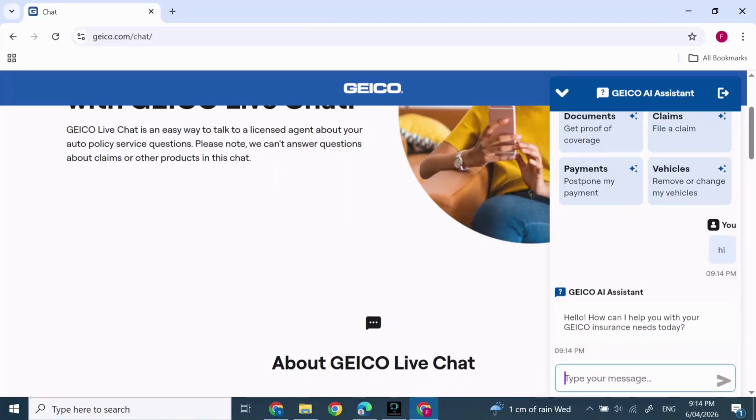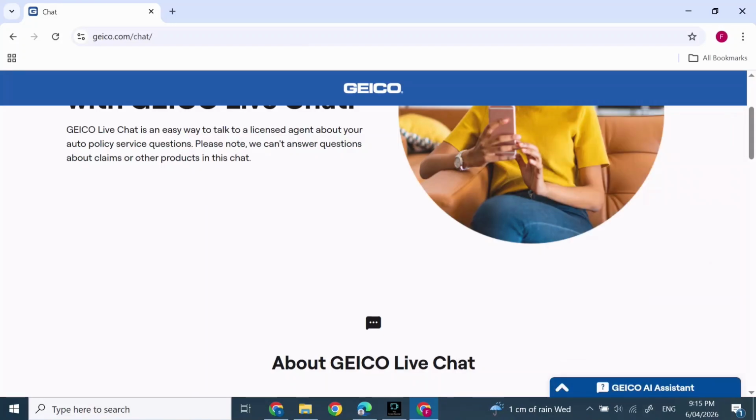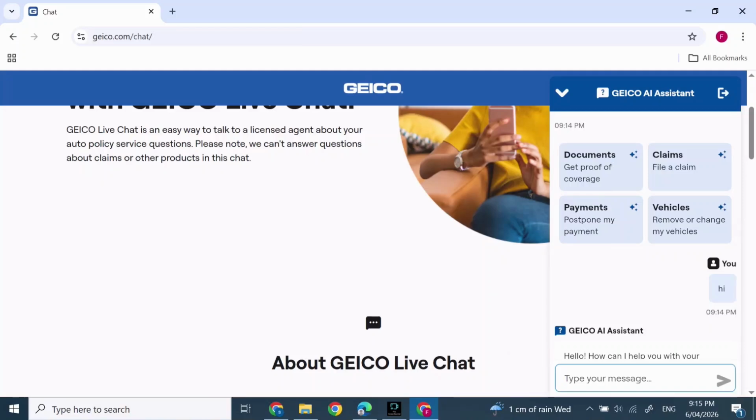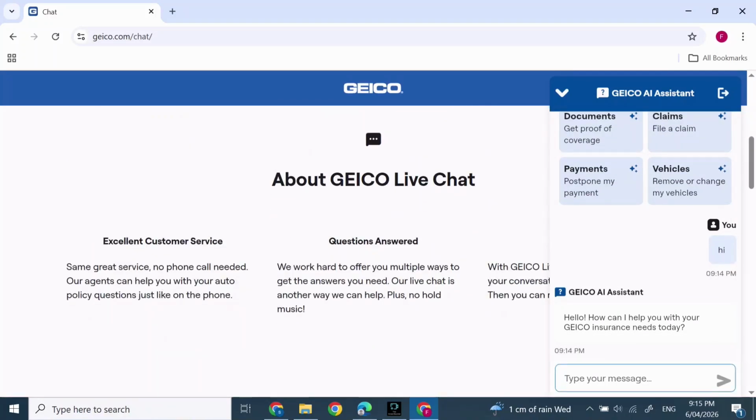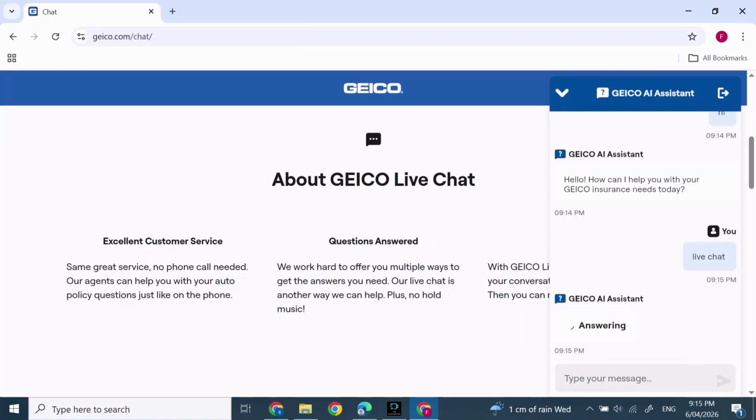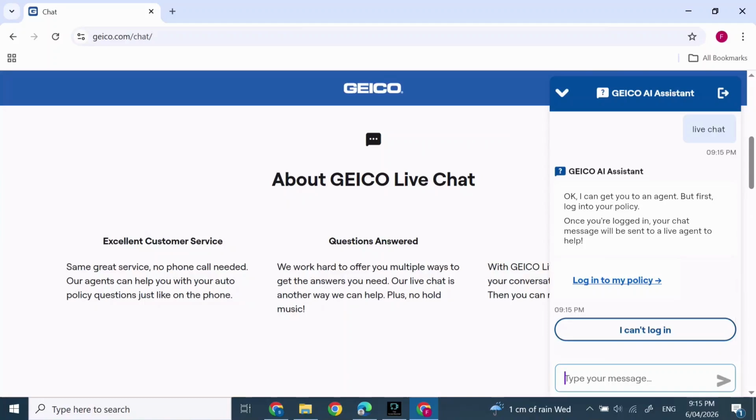Now, here, add the question you want to ask, and if it does not respond as you want and you want a live agent, type live agent or live chat and make sure you're logged into your account. After you're logged into your account, it will directly lead you to live agent.